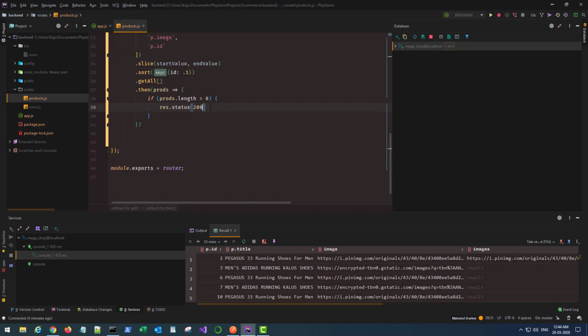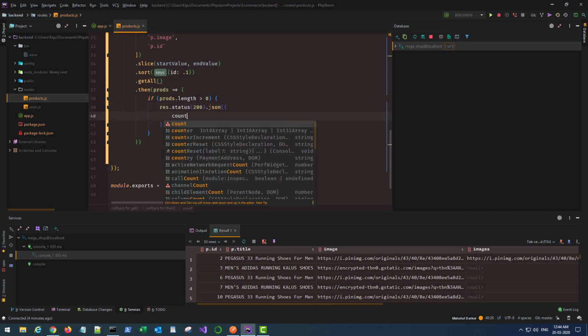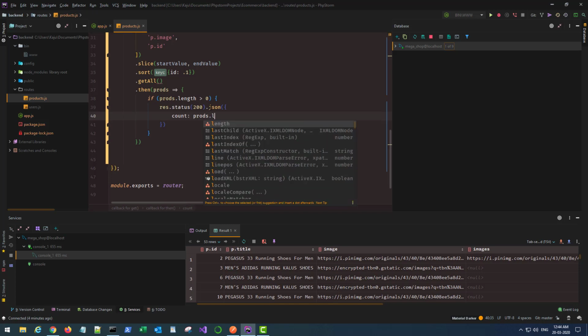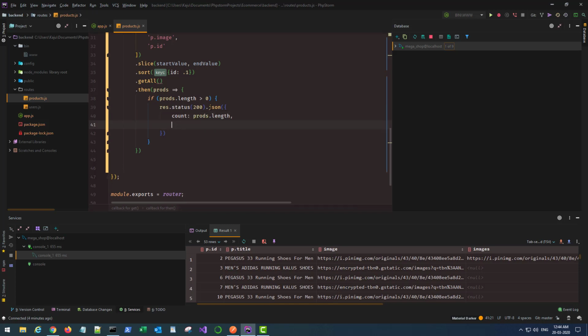res.status of 200. 200 means okay, and we want to send a JSON response. So I want to send the count as products.length and the actual products as prods. This is for the successful scenario.